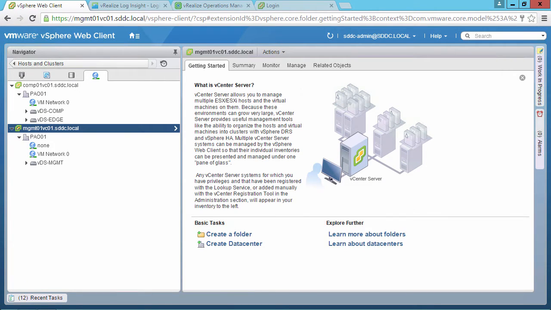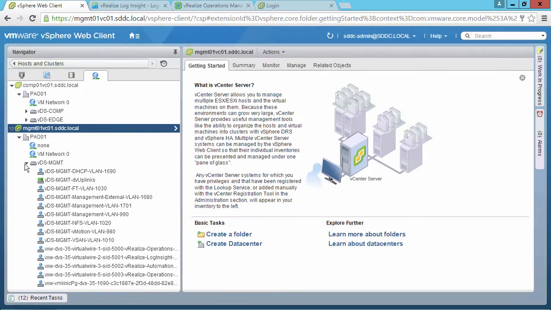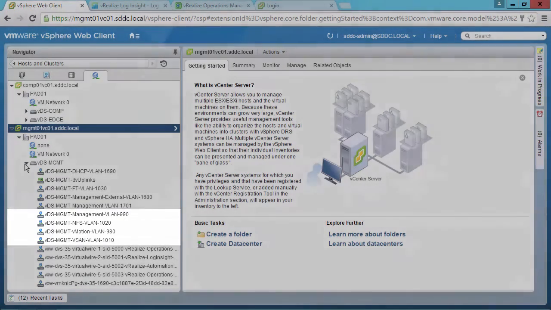The foundation for the software-defined networking provided by NSX is based off the vSphere distributed switch. A vSphere distributed switch is created for each pod. Here we see the management vSphere distributed switch created within the management vCenter. It includes the necessary VM kernel port groups for management, vMotion, Virtual SAN, and NFS.